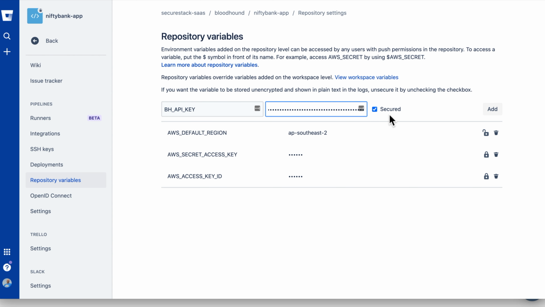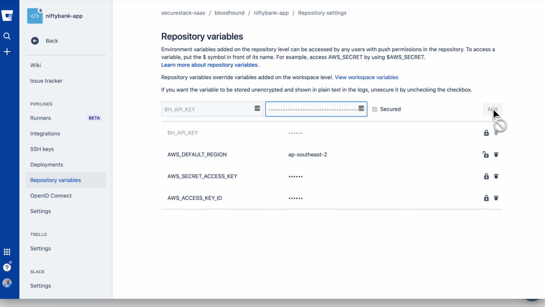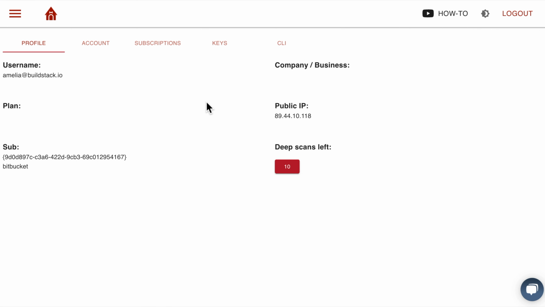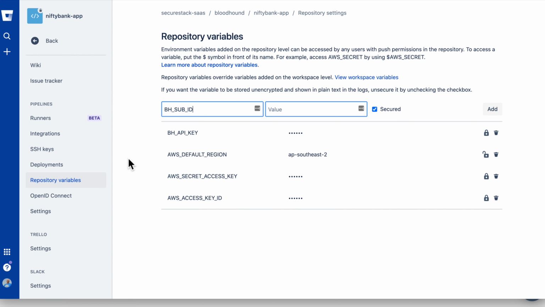Okay, back in Bitbucket, let's create the BH_API_KEY. After that, we'll create the BH_SUB_ID variable. The sub ID can be found in the Bloodhound web UI on the 1st tab in the profile section. You can see here that my sub ID is bound to my Bitbucket user. Make sure you grab the complete string including any brackets.